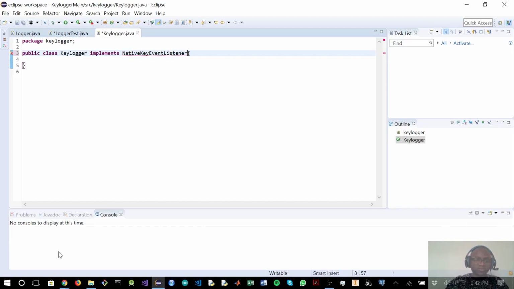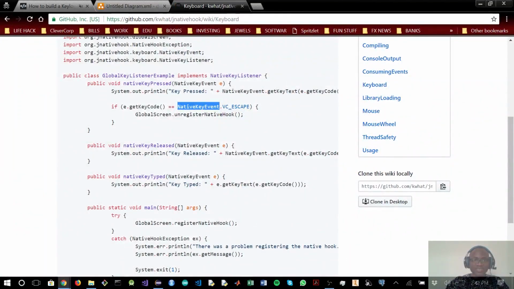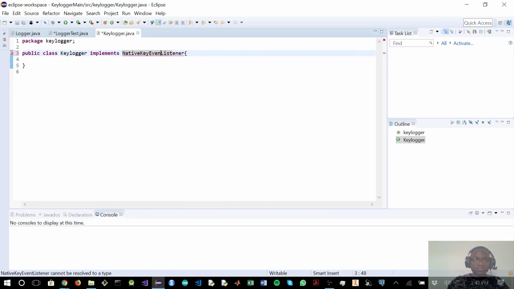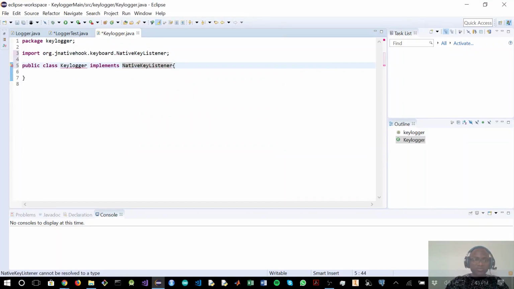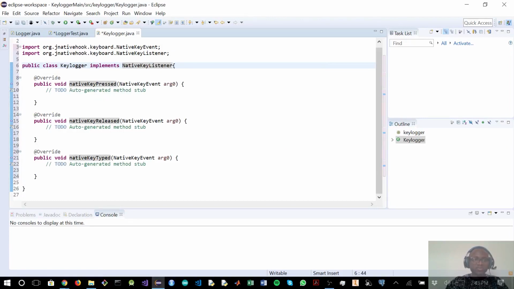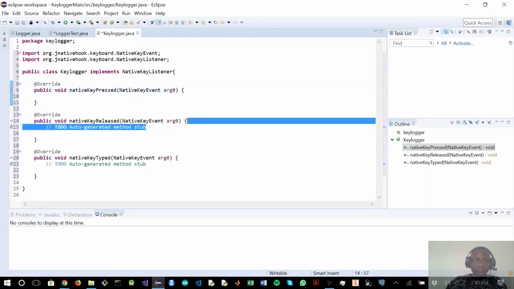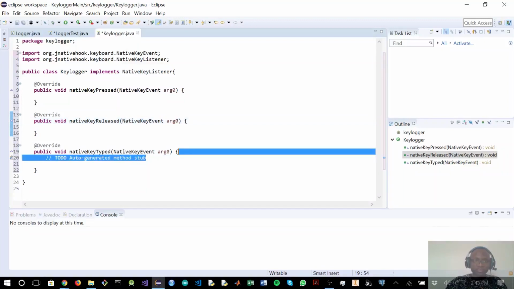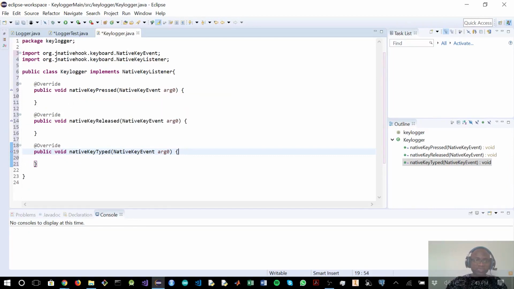Okay, let's go back here. Let's go over here. So it's native key listener. So we've got to import that. Once we do, we're going to implement the methods. So we have three methods to implement: the native key pressed, native key released, and native key typed. So let's go ahead and implement this one.